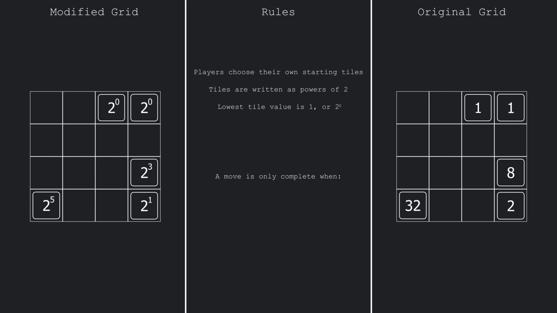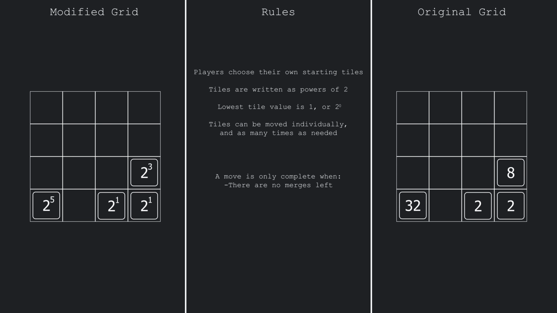The same principle will apply, where a move is considered completed when all tiles have stopped moving. However, a move is only considered complete once there are no more possible merges, that is, no duplicate powers left. In other words, the player is allowed to move the tiles as many times as they need to remove all duplicate tiles. The player is also allowed to move tiles individually instead of all blocks moving together.